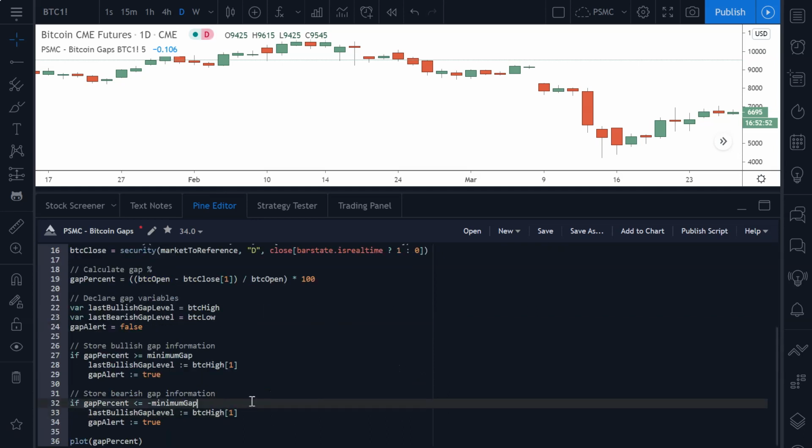So I hope that makes sense. If it doesn't, I'm sure it will later. Just rewatch the video, and of course, just shoot me an email if you have any questions. And of course, we need to change this to bearish and this to the BTC low.